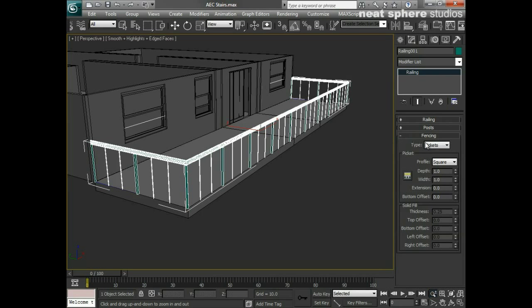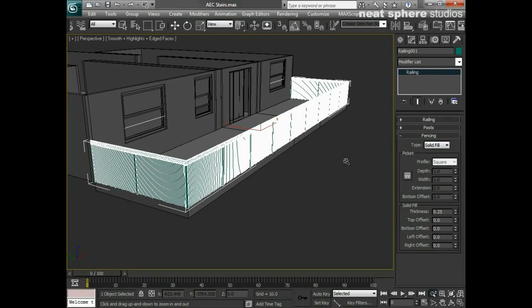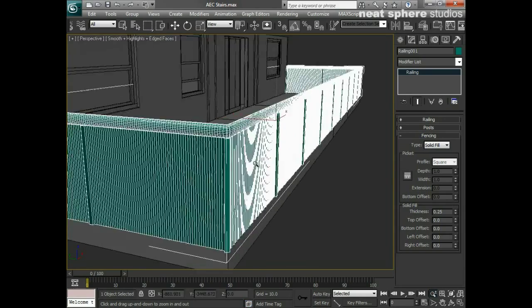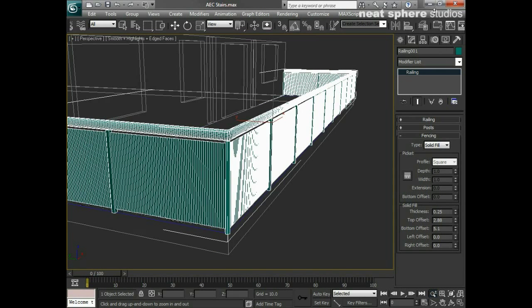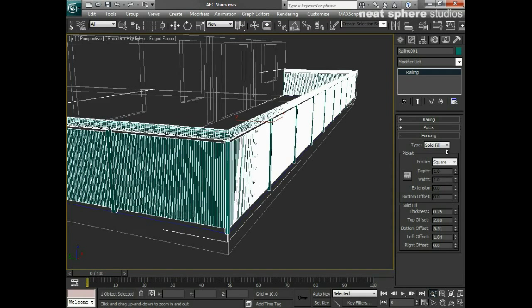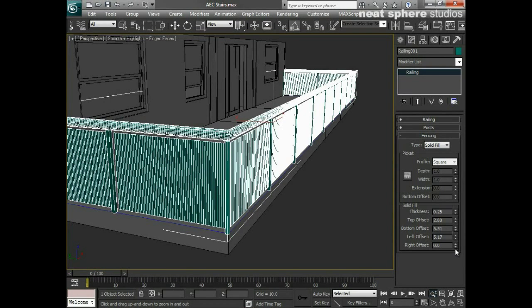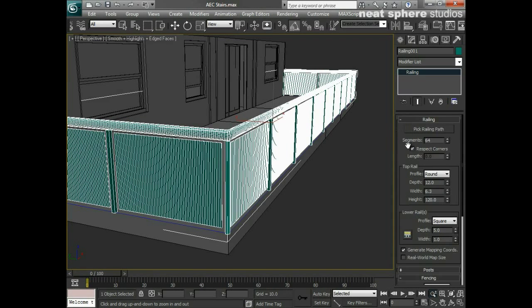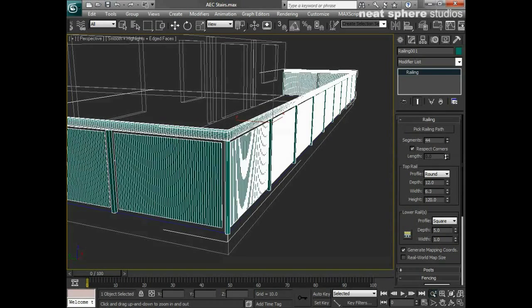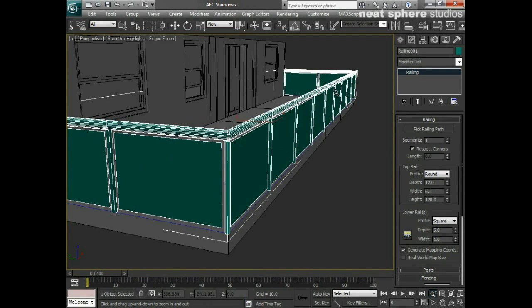So now we're going to look at the fencing here, and we've got pickets or we've got solid fill. So I think I'll probably go with the solid fill option. And really what I want to do with that is I want to worry about my offset. So I can offset from the top, and I can offset from the bottom. There we go. And also I can offset as a left side of the panel, and I can offset as a right side of a panel. Now, also my railing here, my segment's at 64. We don't necessarily need that anymore because we've got this all split up with the posts.